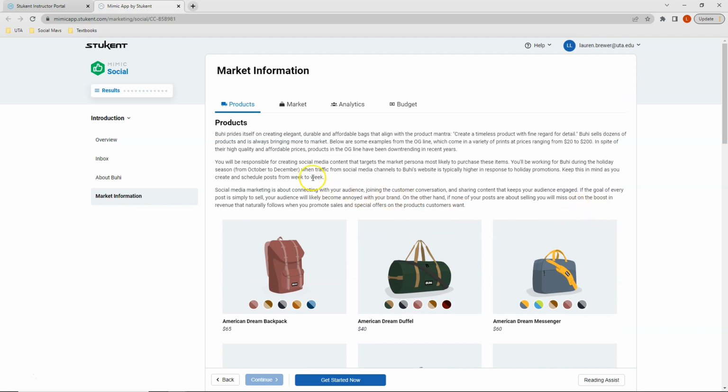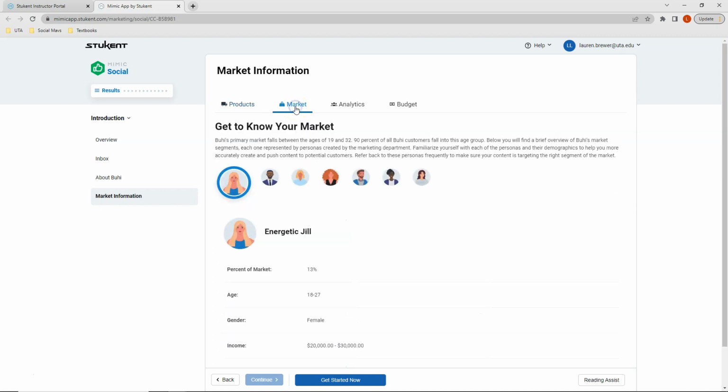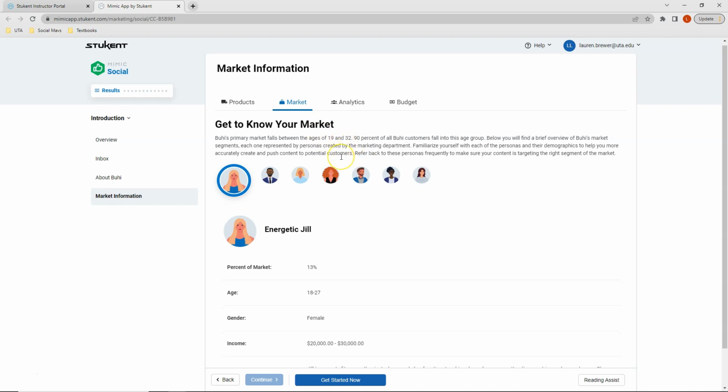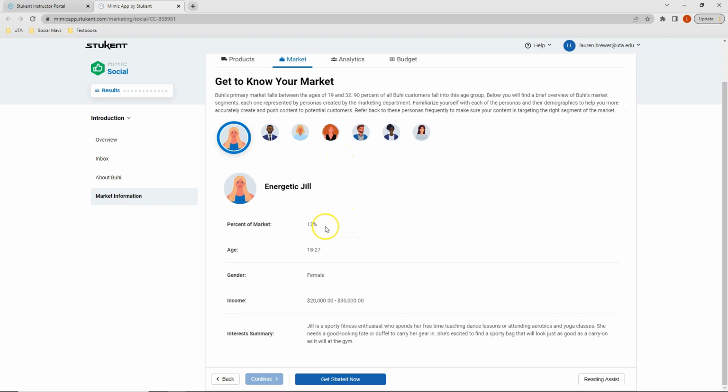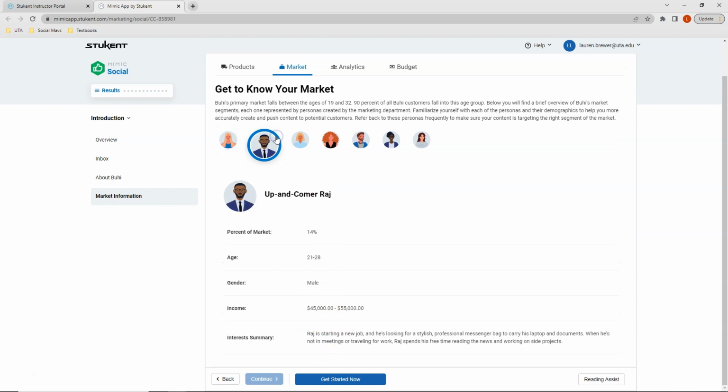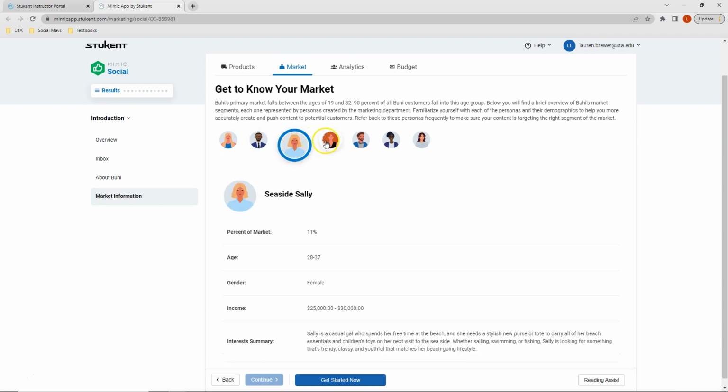After we read our product information, we want to click over on our Market tab. The second tab looks at our target audience. Here we can see that Buhi's target audience is comprised of 7 different personas that range between the ages of 19 and 32. In this section, we can read about the percentage of the market the persona makes up, the age range, the gender, income, and the interest summary. We want to pay special attention to this section to make sure that as we're creating content throughout the simulation, we're reaching the audience as intended.